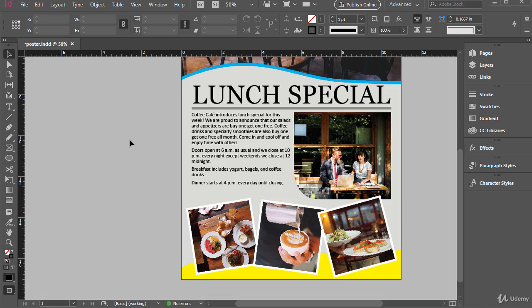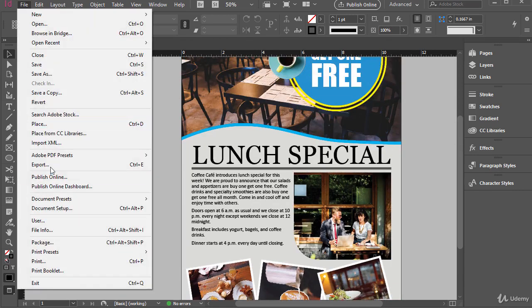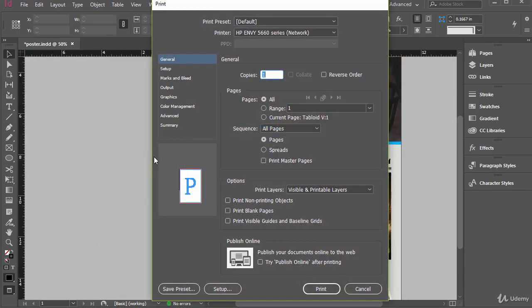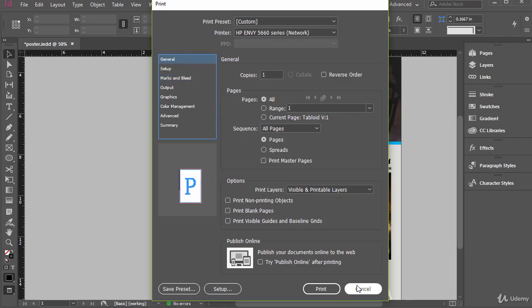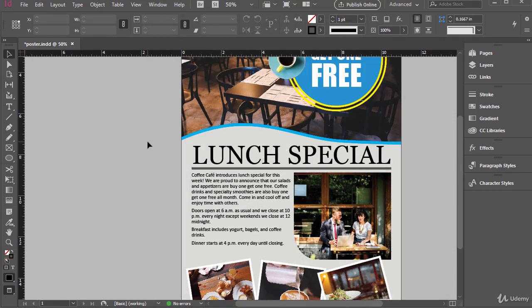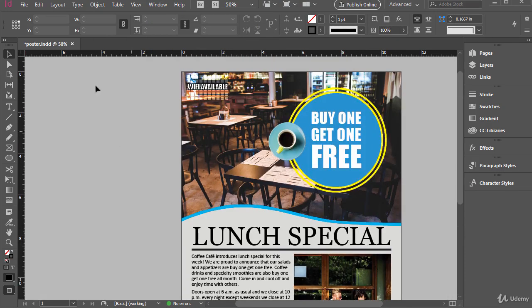So how do we print this? Well, we're going to be going over more advanced printing with our next project. If we wanted to print this, we could just go to File, Print, and then set the size of the paper to tabloid, 11 by 17 inches. And we can include the document bleed settings if we want that we have from earlier, which is 0.25 inches. And we'll be going over more advanced printing considerations in the next project. For now, we're just going to print it to a PDF for this project.